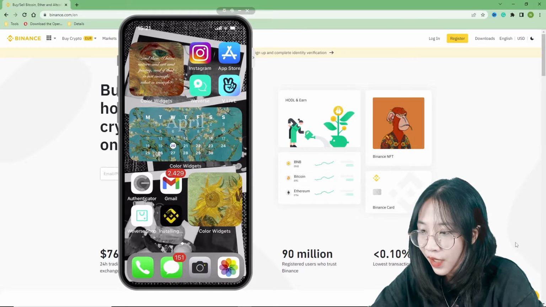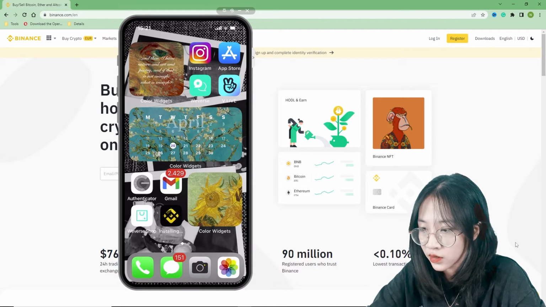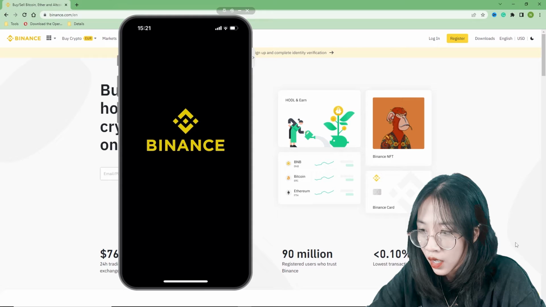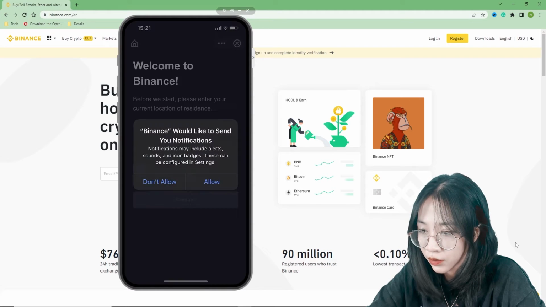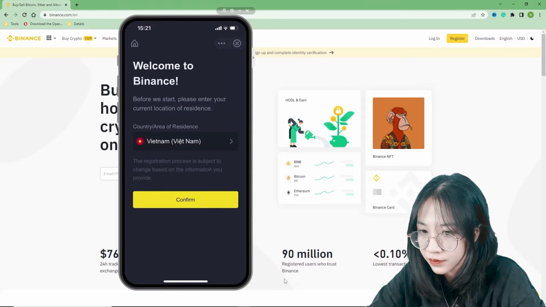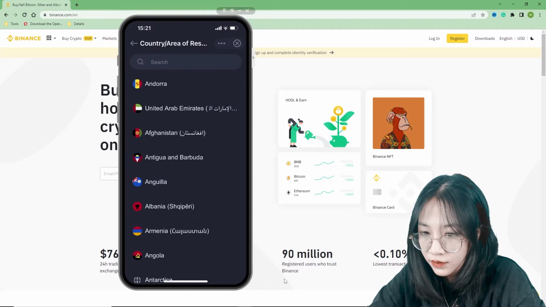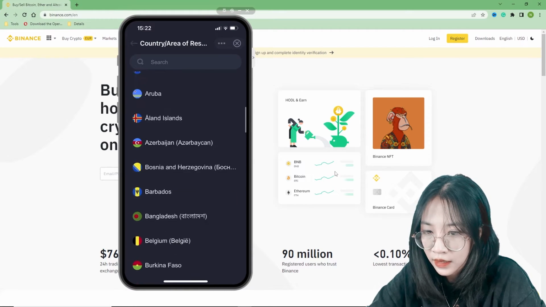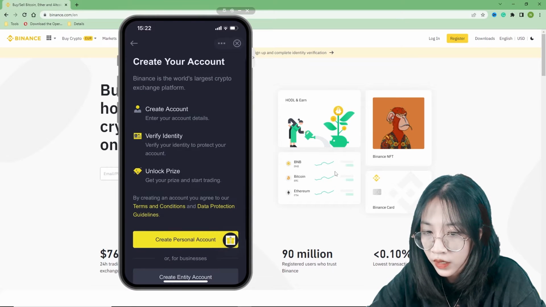Now let's start by creating your own account on Binance. If you haven't got the Binance application, just go to the App Store to download it. And then open the app. Here is where you're gonna choose your country, so just choose yours and then tap confirm. And now tap on create personal account.